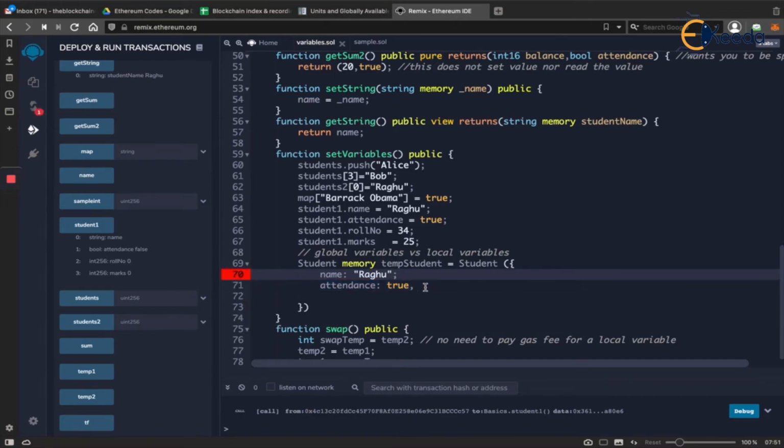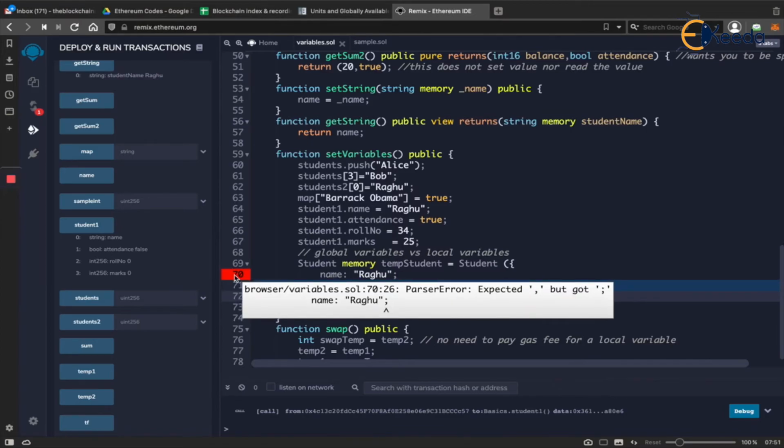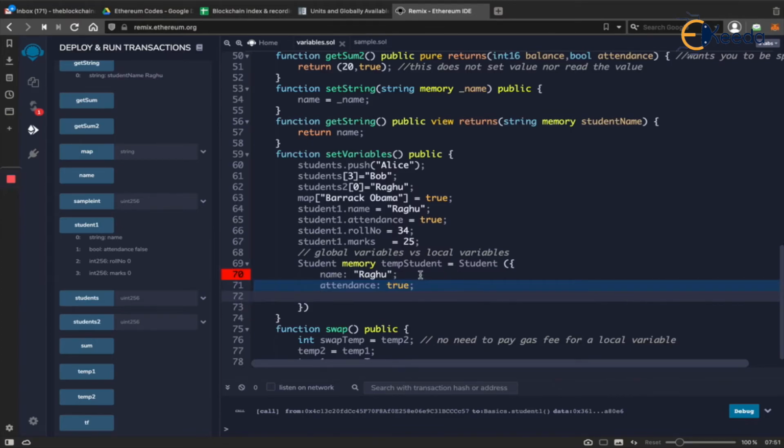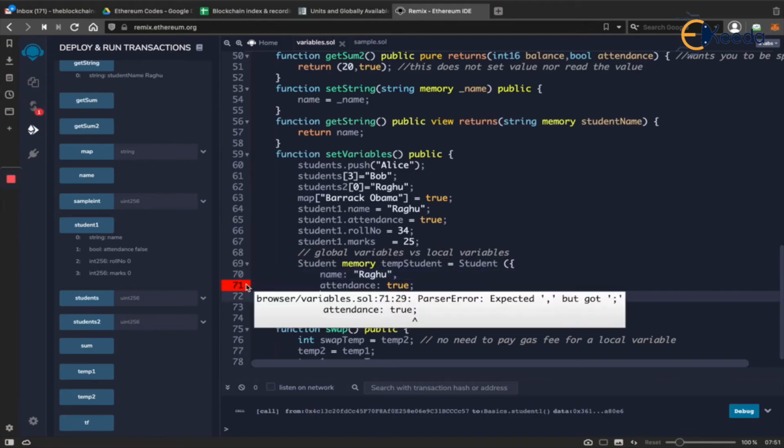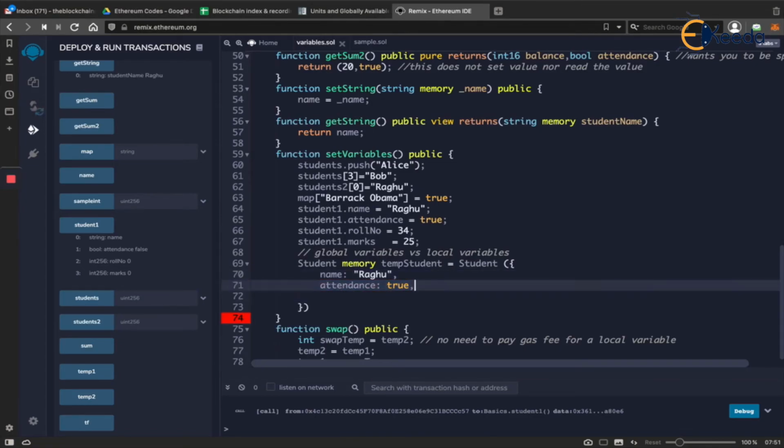Parse error, expected comma, but got this. Okay, it should be a comma then. What's happening? Oh, okay, I got it. Not an issue. As you write, the error will go off. Not a worry at all.